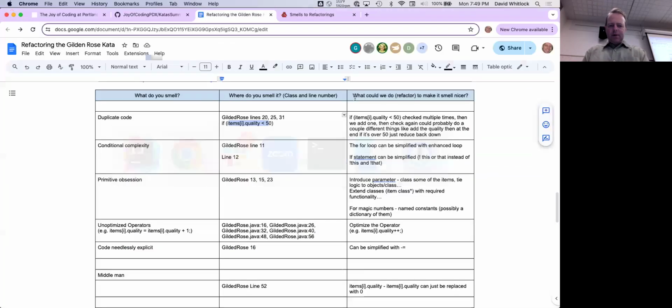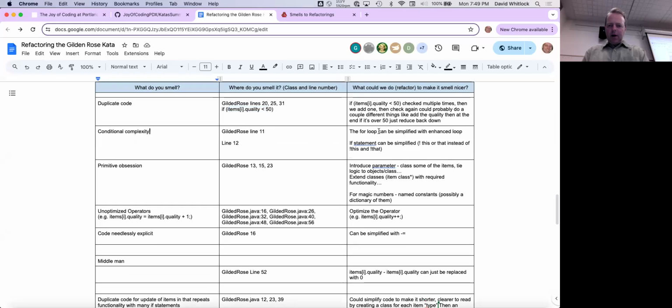What are some other things here? Conditional complexity. Oh, the for loop can be simplified with an enhanced for loop. The if statement can be simplified: bang this or that instead of bang this and bang that. I'm not sure what that would mean. So maybe someone can explain to me what they were thinking there.